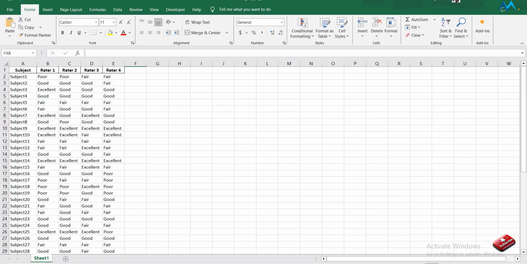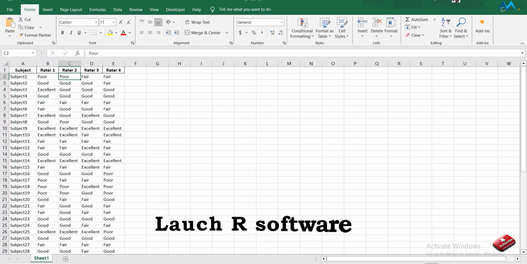You can see the ratings: good, poor, fair, and so on. We want to look at how reliably these four raters are able to assess the subjects. In other words, we want to look at how consistent the agreement of these four raters is. So we'll be using R for this Fleiss Kappa. Now let's go to R software.